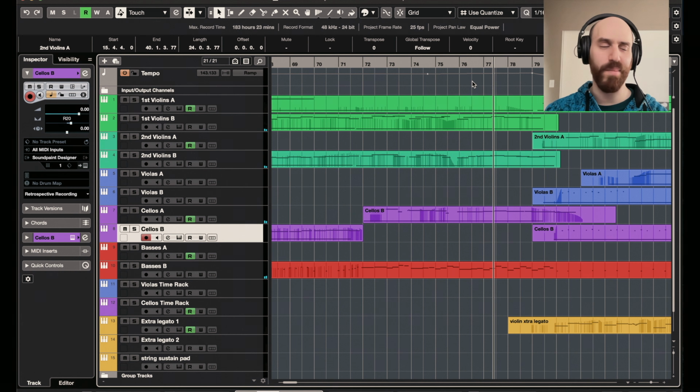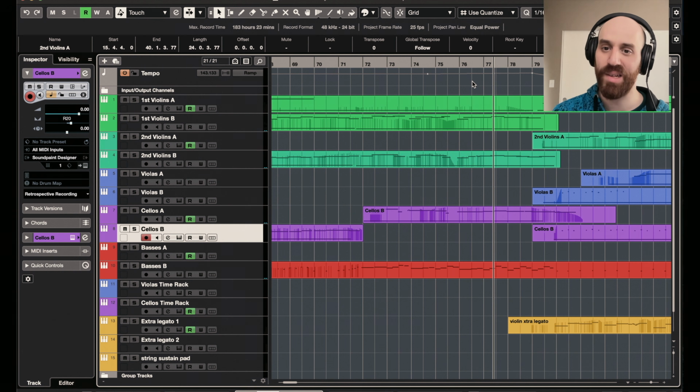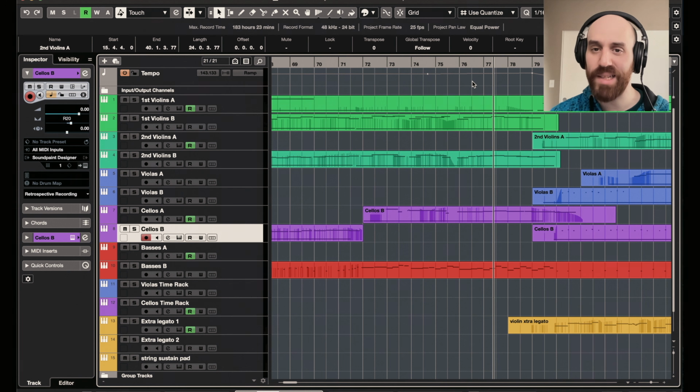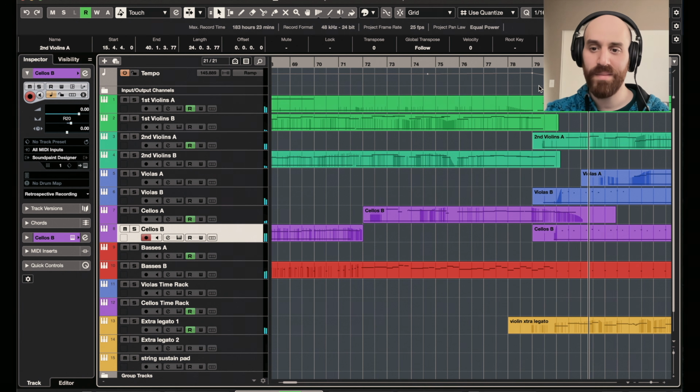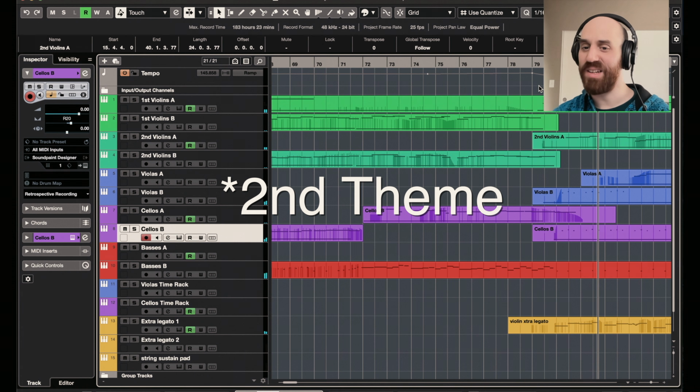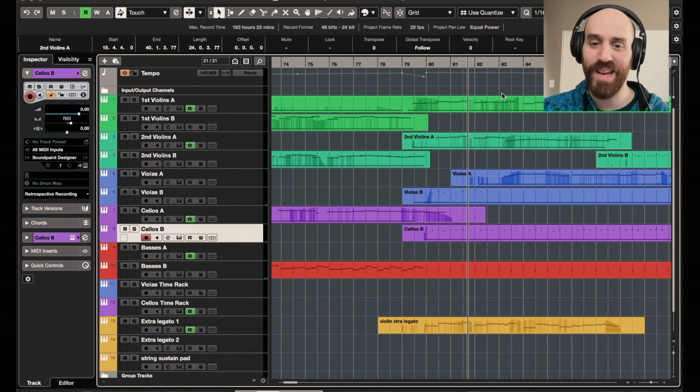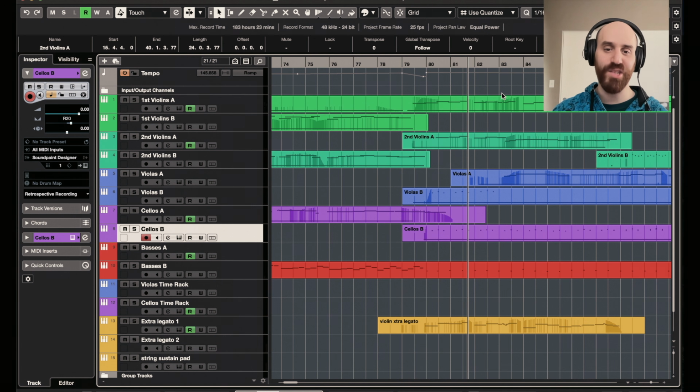I'm using some diminished chords and dissonance, but then right over here it becomes more tonal again, and it actually modulates to another key. This is the second melody of the composition. As you can hear, it modulates to a major key.